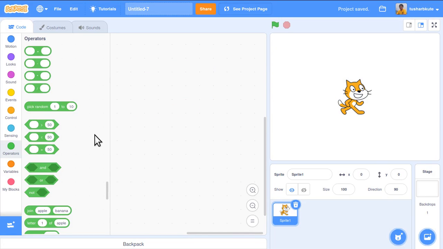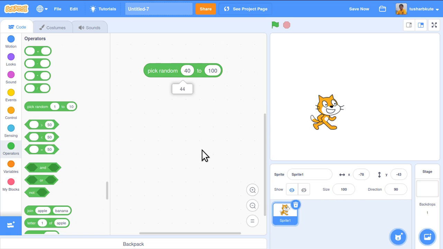Now, next to that we have pick a random number from 1 to 10. So, let us take this 1 to 10 or any number basically. So, when I click on that, see, random. I want a random number from 40 to 100. I just modified it. Any random number you require. See, it's taking that, and I want the sprite to think this random number in his mind.